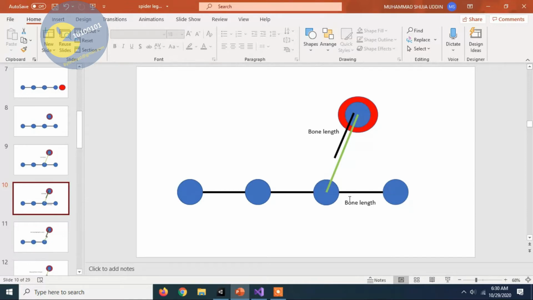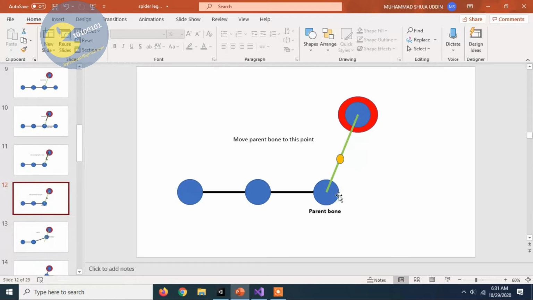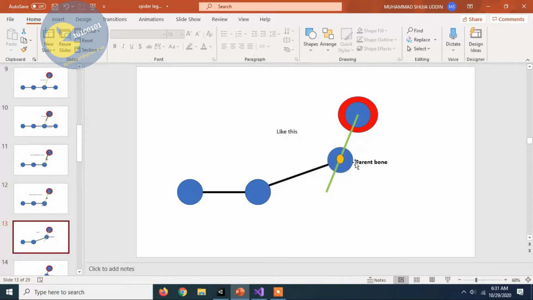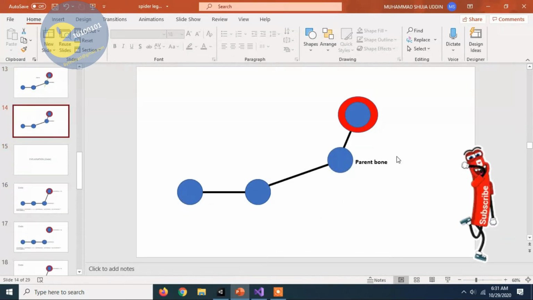This bone length we have already found, and we have to measure the distance from here to the length of a bone. We need to point out the position which would be equal to this bone length, and after that we need to move this bone to this point, and all other bones will follow the same logic and update their position. Then all the bones will update their position and we will reach our target.